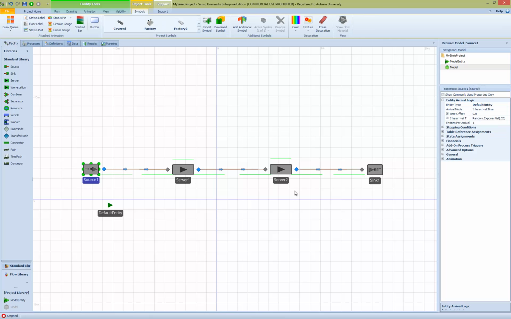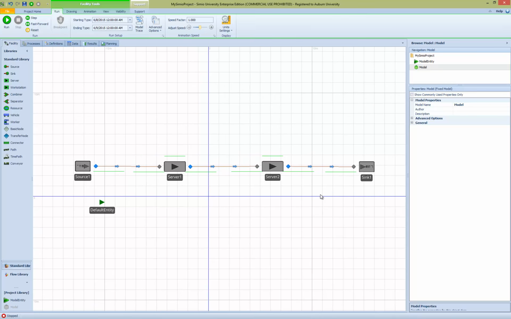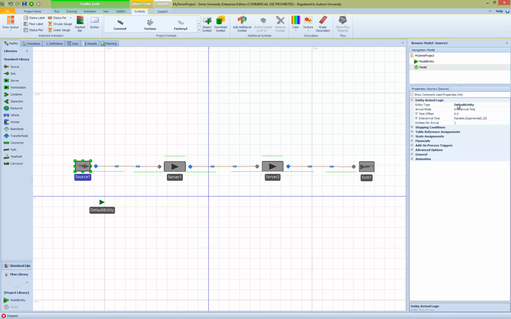So I'm going to go to my source first, and when I select the source object instance, we can see the properties for that object instance over here on the right. The property we're interested in is this inter-arrival time, which is set by default to be random.exponential 0.25. We can simply change that to 1.25, like so. And now we have set our inter-arrival time. We don't need to adjust any of the other properties.